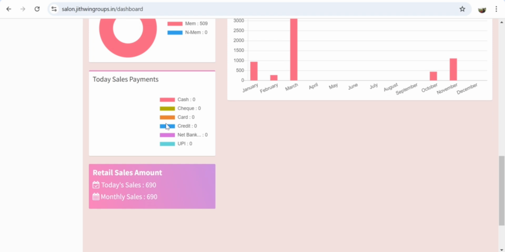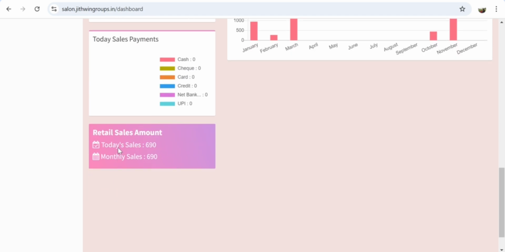Next is today's sales payment. When we start putting in the sales, it will give the details of cash, check, card or credit, and how much amount came through that particular transaction. That amount will be displayed over here. Next is retail sales amount. So what is today's sales amount, and the total number of monthly sales, how much the amount was, will be given here.